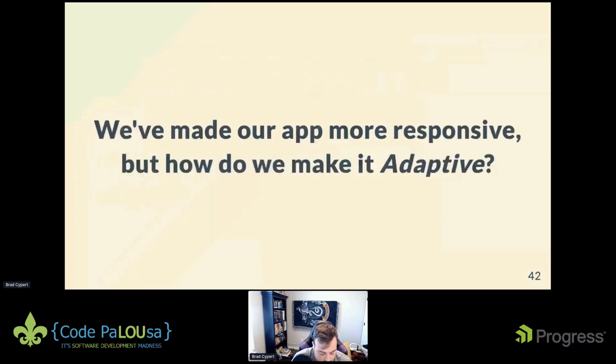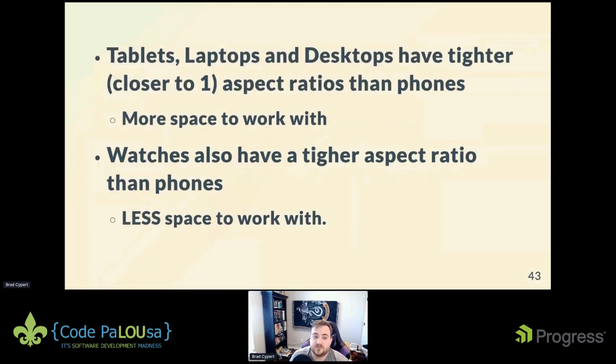So we've made our app a bit more responsive, but how do we make it more adaptive? We talked about functional design, and I think we mostly agreed that adaptive design is far more functional than responsive. So some things to keep in mind. With adaptive design, we adapt based off of the platform that the application is running on. Tablets, laptops, and desktops all have tighter aspect ratios, closer to 1, than phones, which means you have more space to work with. Watches also have a tighter aspect ratio than phones, but that means you actually have less space to work with. So you can't always depend on your aspect ratio.